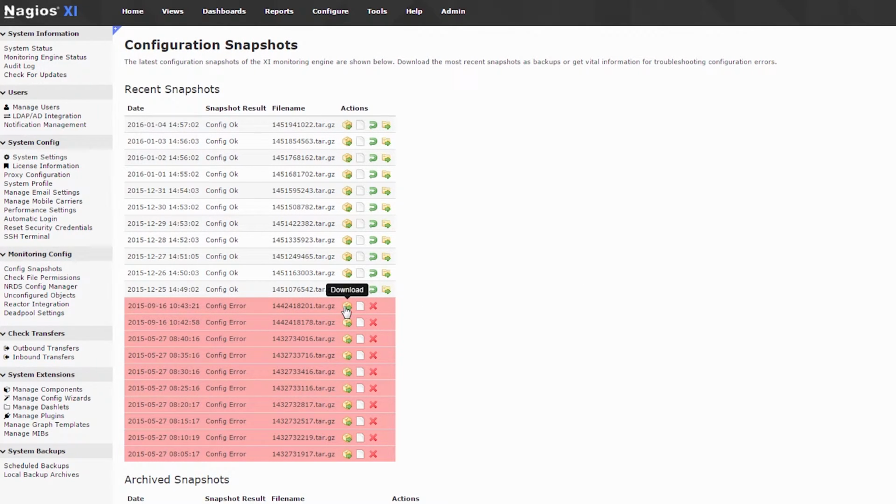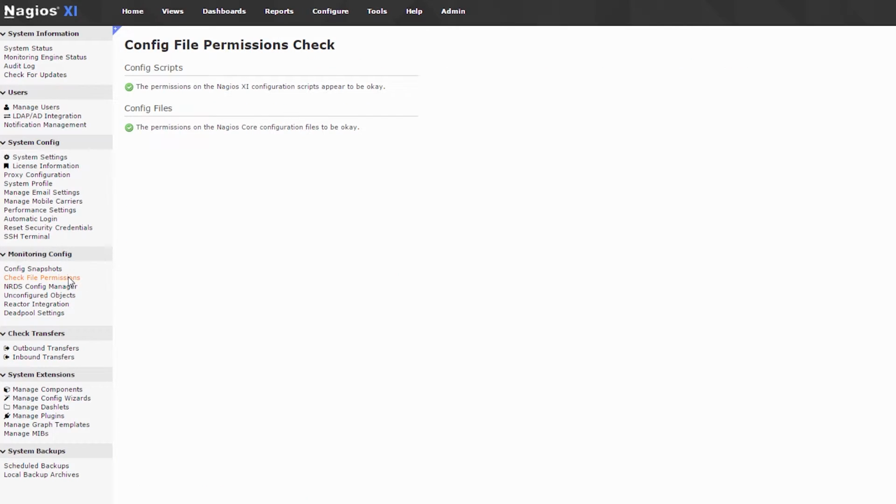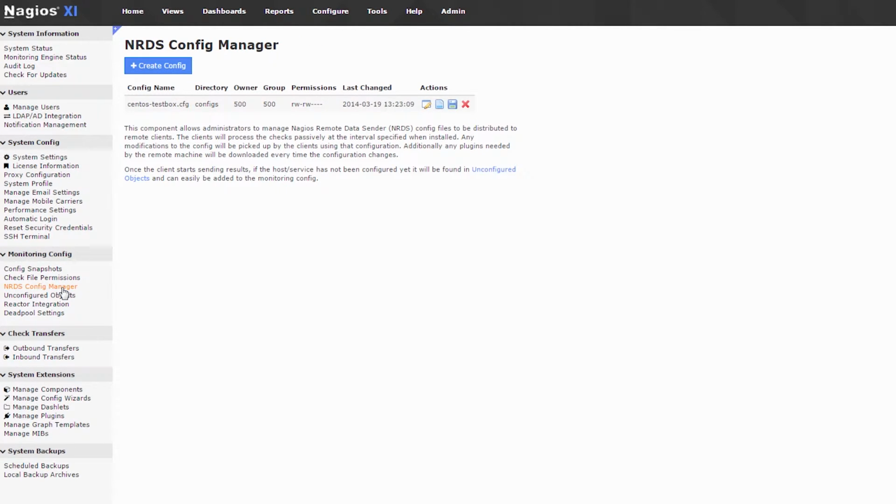The Check File Permissions page. The Check Permissions page allows a system to automatically check and verify that config script permissions and config file permissions are set up appropriately for Nagios XI to operate. The NRDS Configuration Manager allows admins to manage Nagios remote data sender config files to be distributed to remote clients. You can create config files and edit current config files via the options to the right of the configuration.